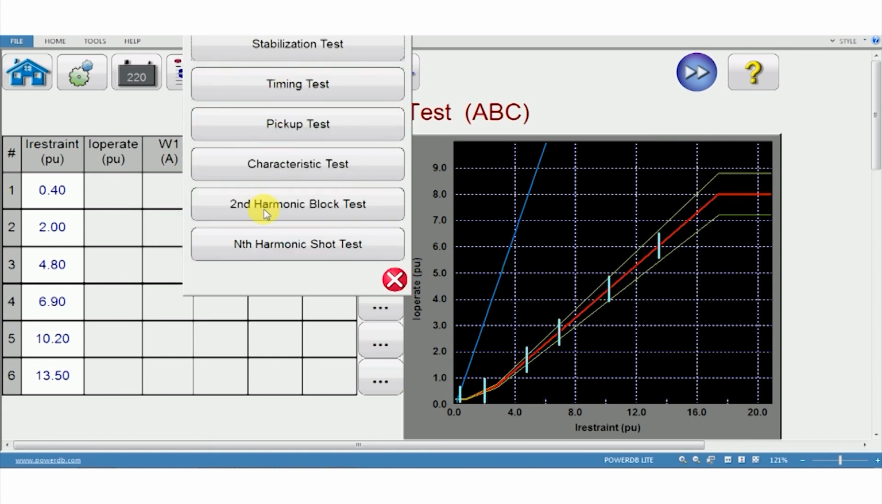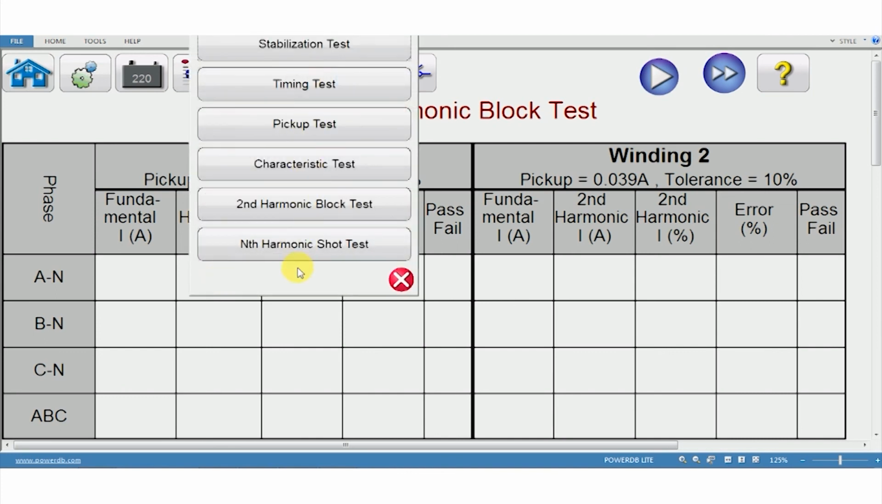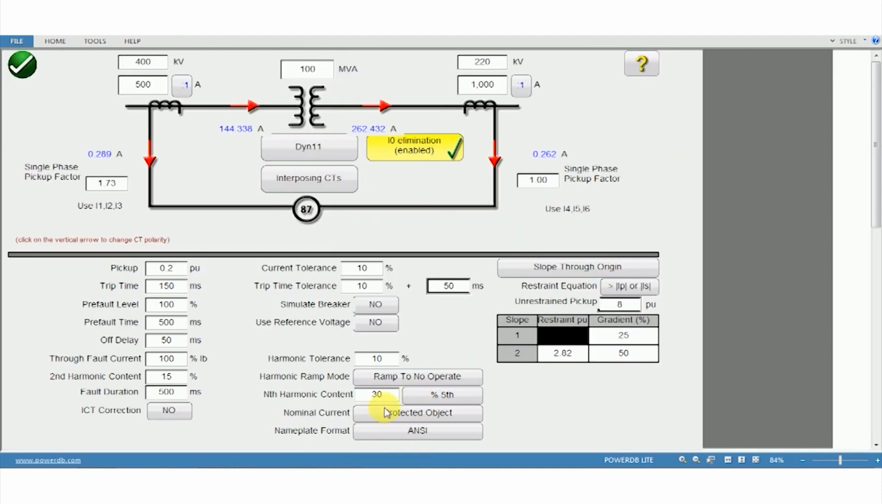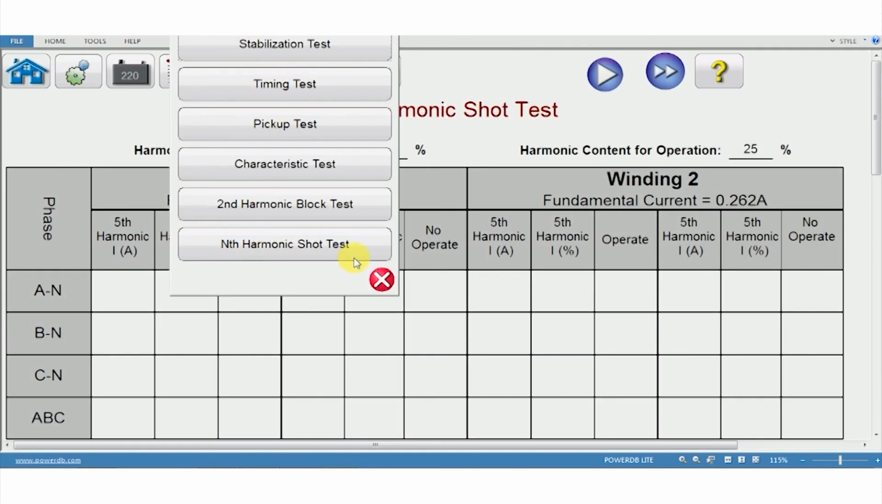Next, it will do a second harmonic block test. For each winding, it injects the second harmonic and creates a differential current and verifies whether the relay is blocking or not. This is repeated for single phase and three phase for both windings. Finally, it will do the nth harmonic. Since we've selected fifth harmonic, the nth harmonic is applicable for fifth harmonic settings, which will be carried out in this test. The entire test will be carried out within 15 to 20 minutes.